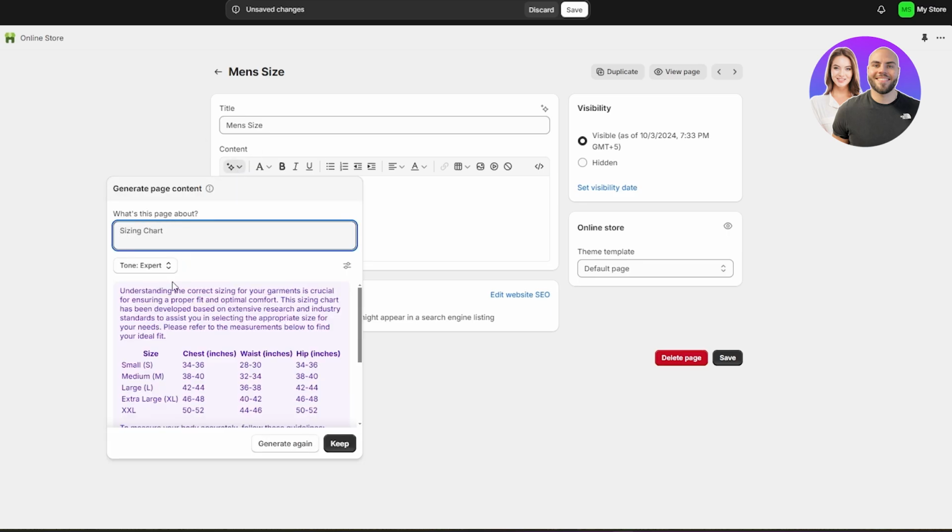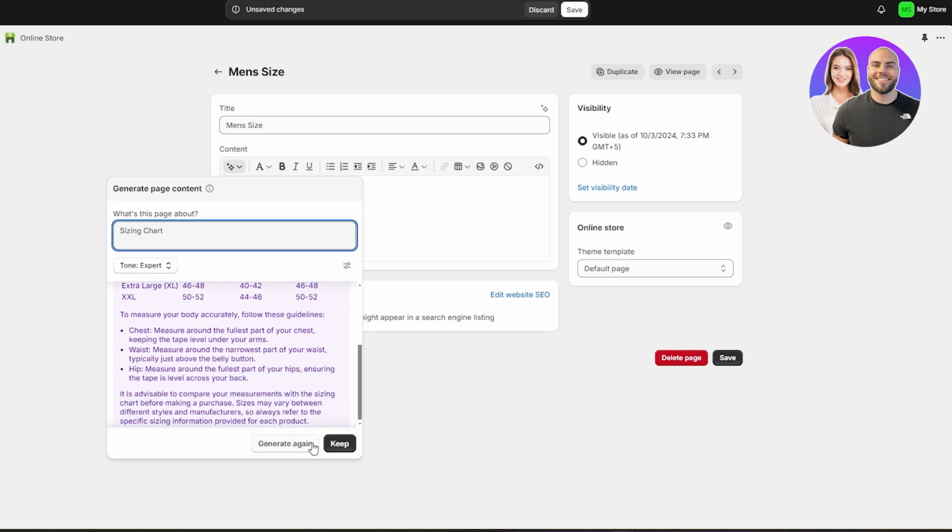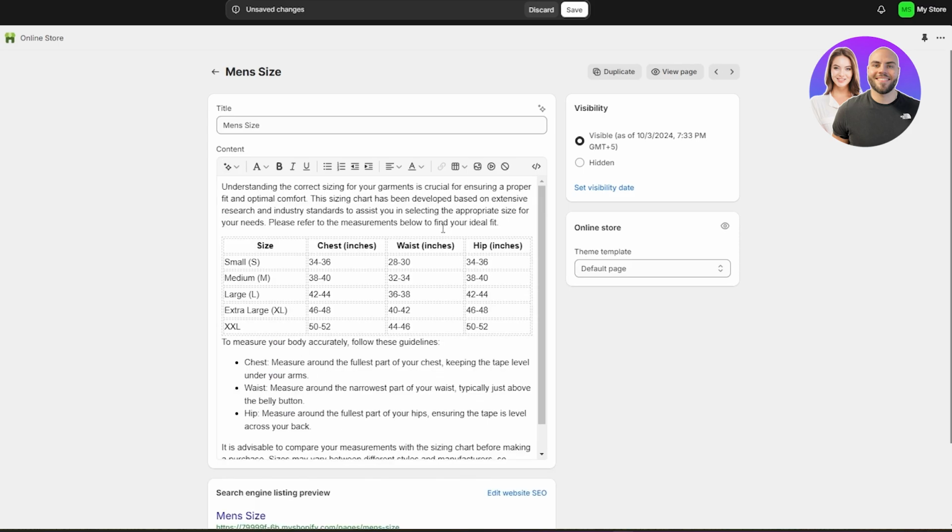So here we go. I've already added the size chart. Here it gave it to me. If we want, we can go ahead and generate it again, but I think I'll keep it. And here we have the chart.